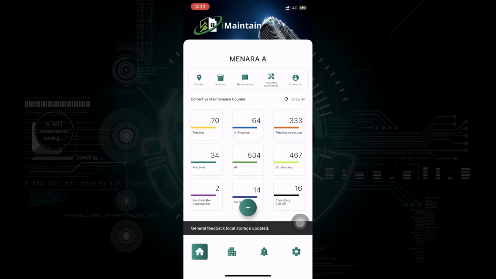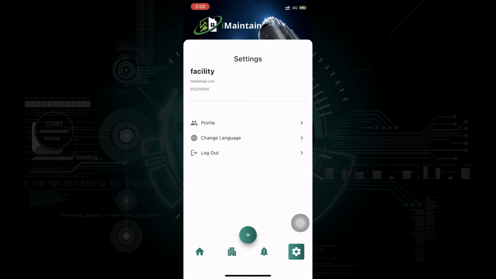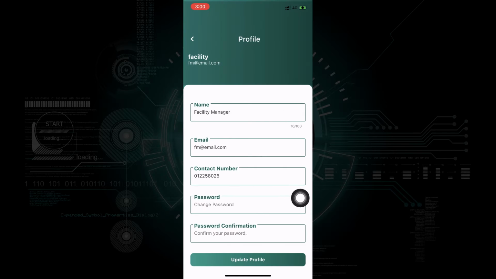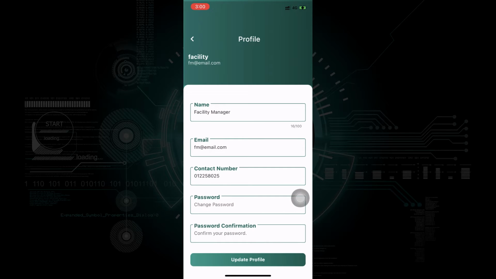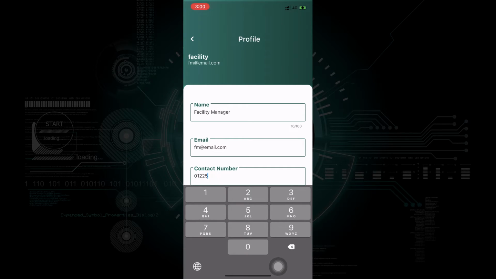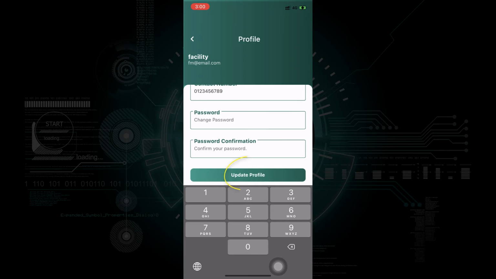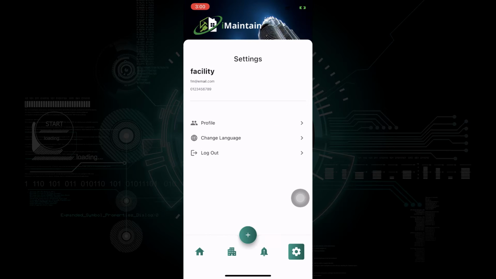Next, tap on the setting icon at the bottom bar below. In this tab, you will be able to view, edit or update your app or profile setting. Tap Profile. You can update your name, contact info and change your password in this tab. Let's say you have a new contact number. Just delete and enter the updated one. Once done and the contact inserted is correct, tap on Update Profile. Your profile now displaying your new contact number.